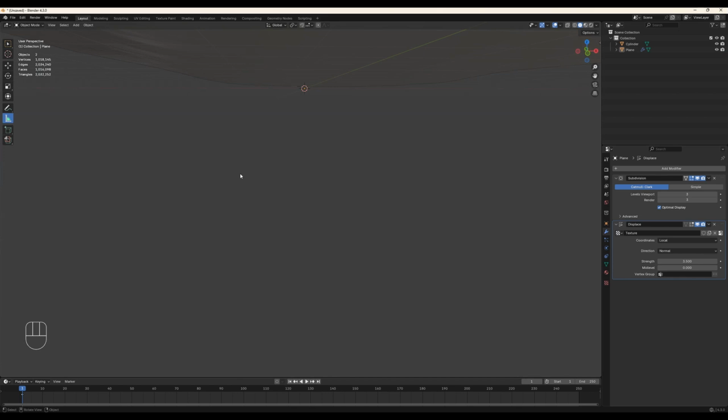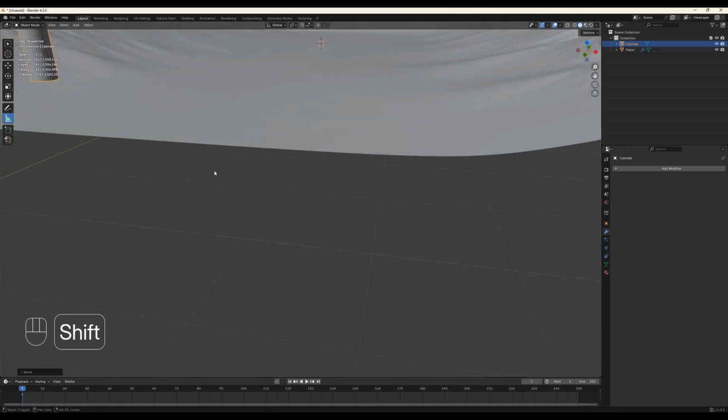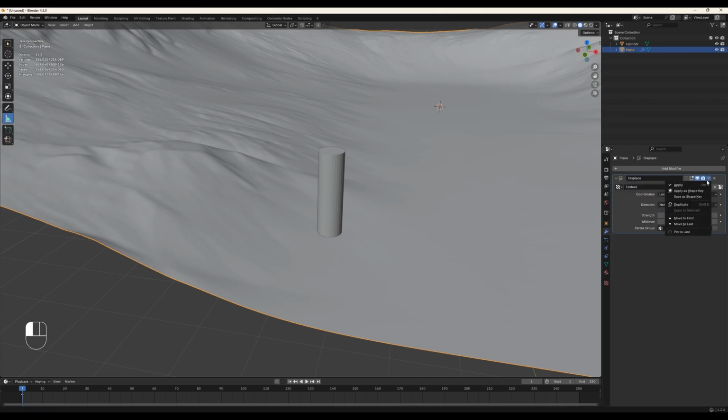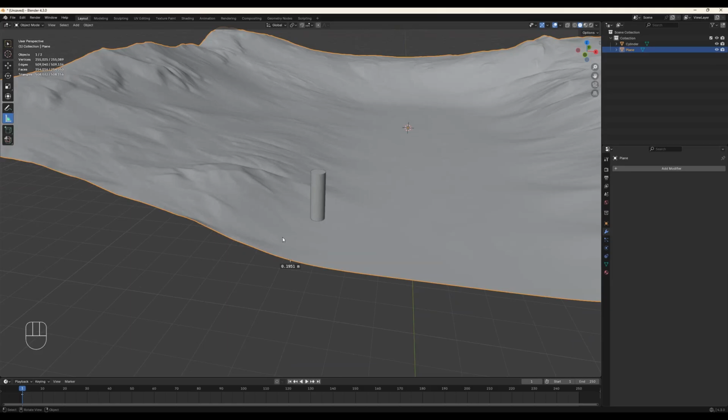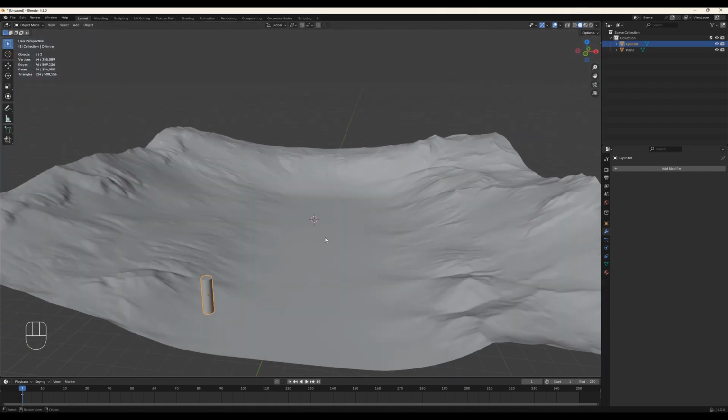Let's see. Maybe we don't even need to use the 3. Let's shade smooth. I think even 2 is enough, so let's just apply 2. 2 levels, and then apply the displacement. Oh, sorry for that. Again, delete this measurement. Okay, so now we have this terrain, and we can import this now into Unreal Engine.